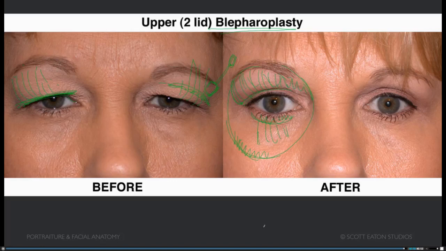The next section of this lecture is going to move down, and we're going to start to talk about some mid and lower face fats. Okay, see you in part 2.